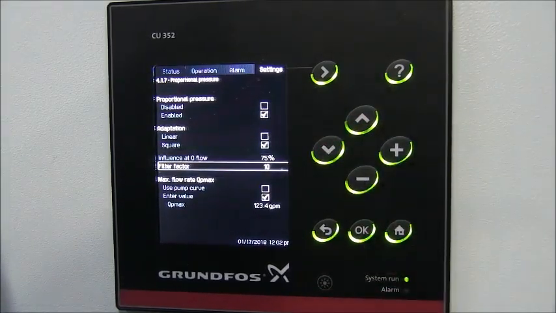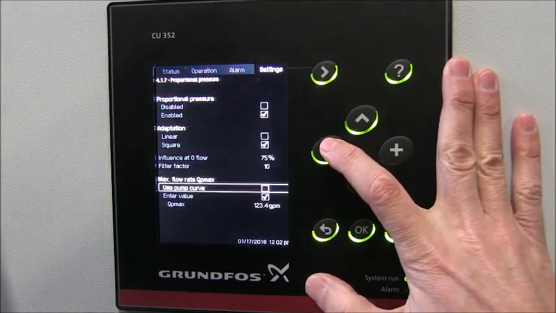And filter factor is if you have a flow transmitter, so if you're utilizing a flow transmitter for flow measurement, sometimes those signals coming in will be kind of choppy, they'll bounce up and down. So filter factor will enable you to smooth that out. We are currently using the calculated flow, so this doesn't apply to our situation.